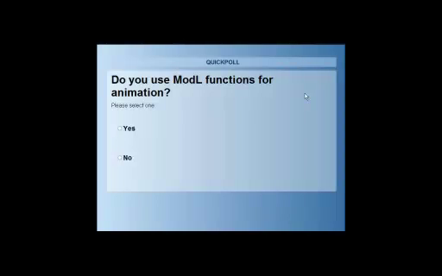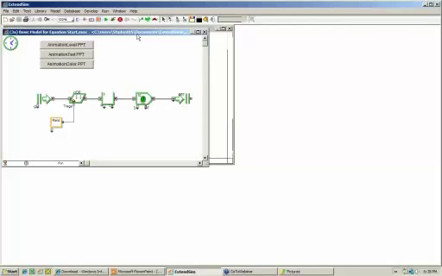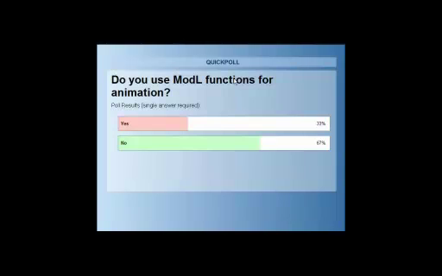Okay, there we go. We got everybody voting this time. Okay, so the majority does not use the equation blocks to do that. Great. Well, let's take a peek at how we can do it. I'm going to use this exact same model, actually, to do the same animation, only using an equation block.